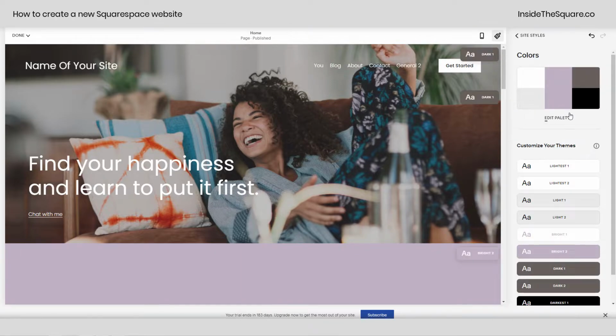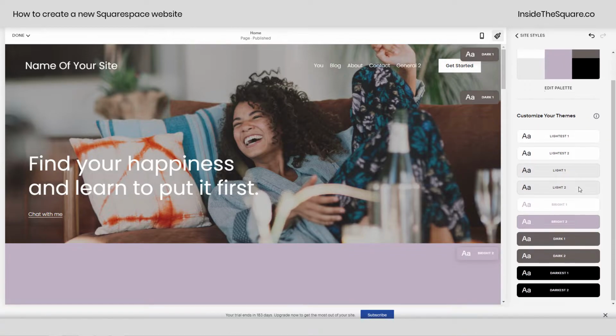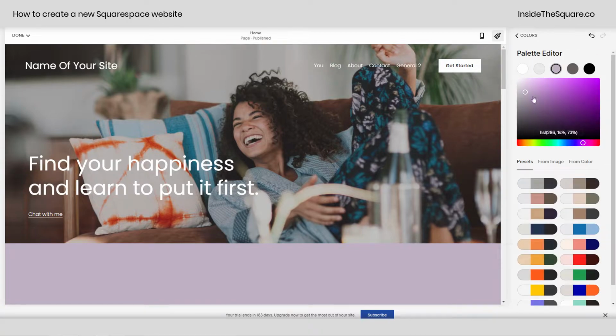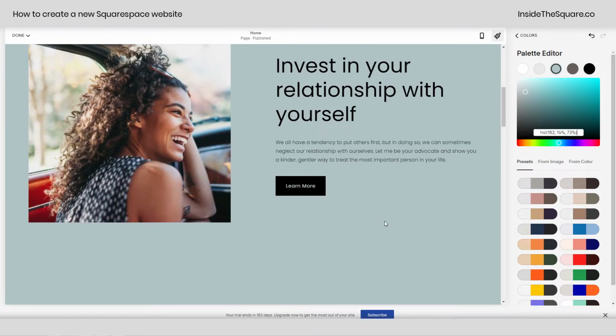Clicking into colors, it might be a little overwhelming at first. There's a lot of stuff happening here. Your color palette at the very top is what's changing all of these colors down here. If you want to make some quick edits, just select Edit Palette and you can assign your own colors here. I'd like you to notice if I click this teal option right here, everything on my website has already updated.